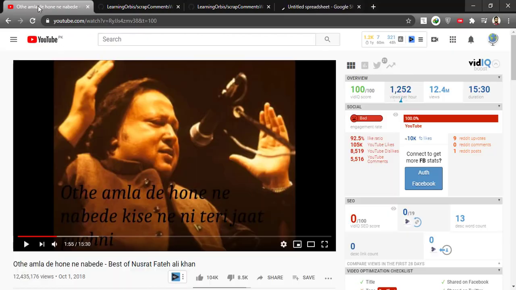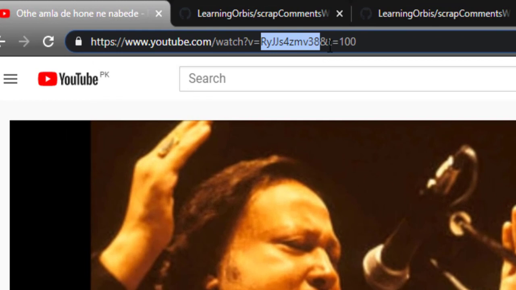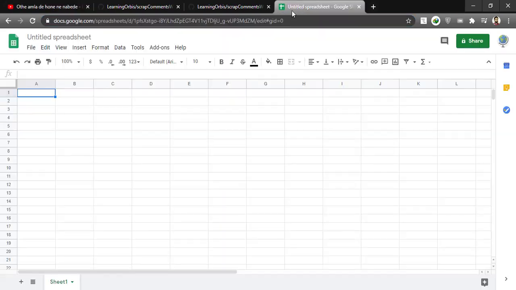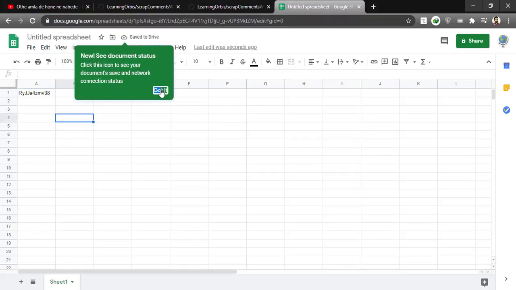Now from the video URL, you have to copy the video ID, which is this part after v equal to. Sometimes video URLs have starting time info, for example here as t equal to 100, and sometimes there is info of the playlist if the video is being played from a playlist. But you have to copy just the video ID without any starting time or playlist part. Paste the ID in the first cell of the sheet.